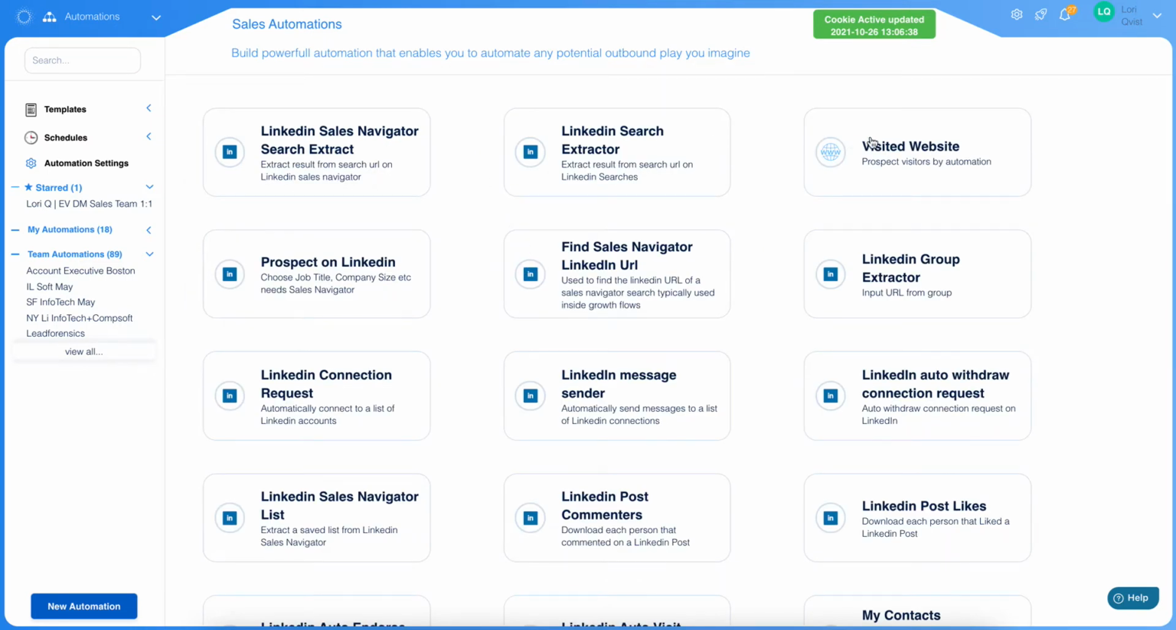The other starting points, for example visited website, are event-based. So every time somebody visits your website, the system will execute, search for prospects and reach out. Find Sales Navigator URL is used if you are downloading from Sales Navigator. You put this as a point under the starting point when you build your automation.